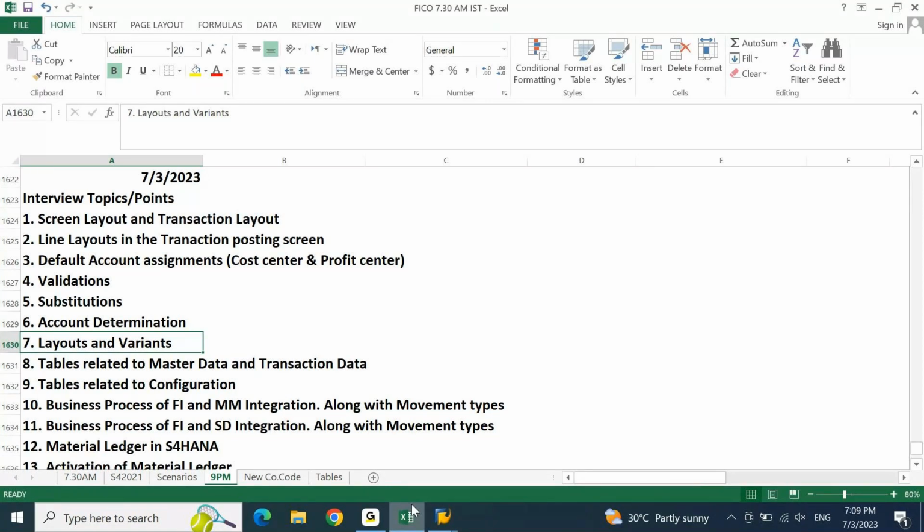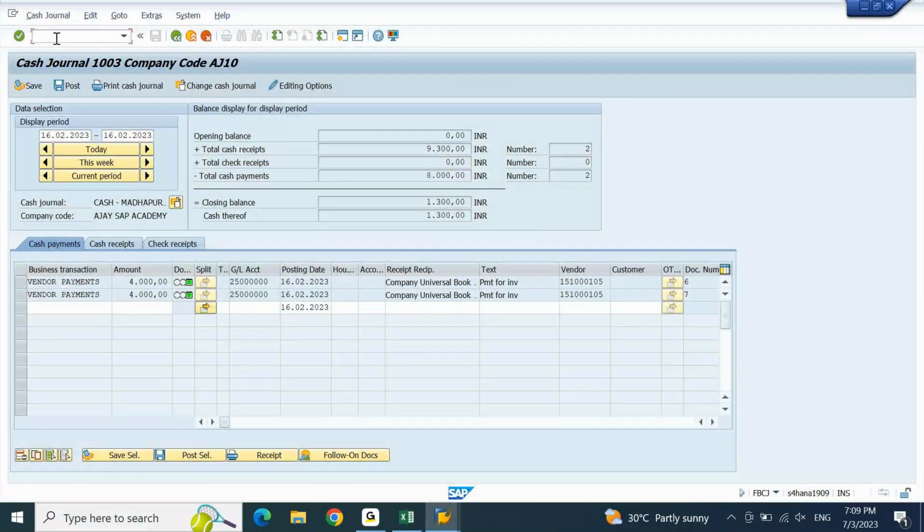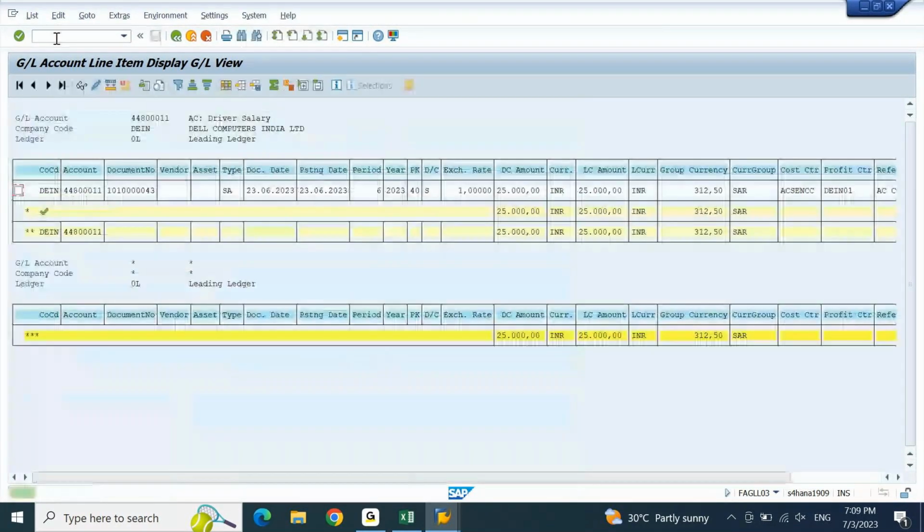Now, whenever you pull out any report, you will get a layout. For example, if I take any GL account, whatever output I am able to see here is called a layout. Layout means the sequential order of the output fields. Now, how are you going to create these layouts, how are you going to set a layout as default, what is a standard layout, what is a user-specific layout? This is about your layout.